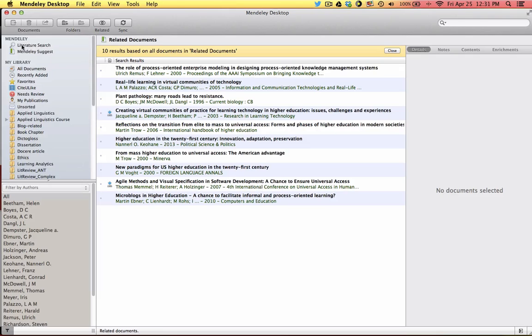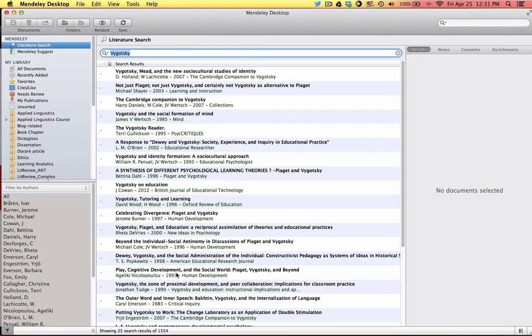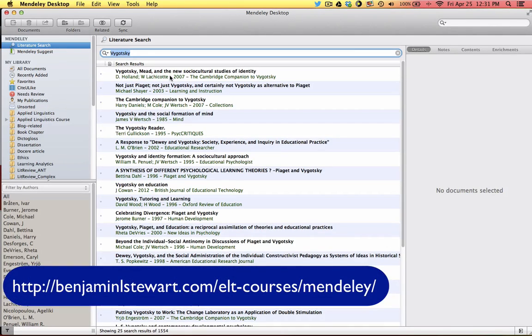So this is just a general overview of some of the functionality here within the Mendeley desktop. And in subsequent videos, we'll go into a little bit more detail of different aspects of the desktop application.